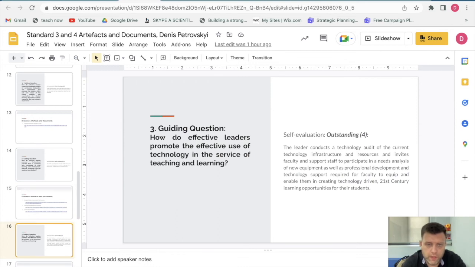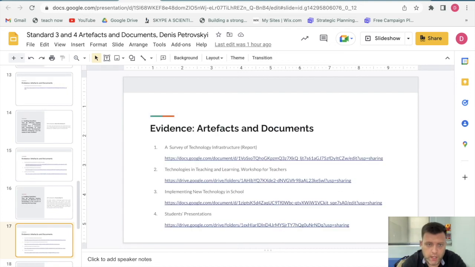How do effective leaders promote the effective use of technology in the service of teaching and learning? Again, I've linked my workshop for teachers, technologies in teaching and learning. I've linked a survey of technology infrastructure that I completed previously with our teachers. I've linked a file with a suggestion for implementing new technology in school, and this is actually one of my goals for the school improvement plan, to choose an adequate student information system and learning management system. I've also linked some of my students' presentations that we completed previously.